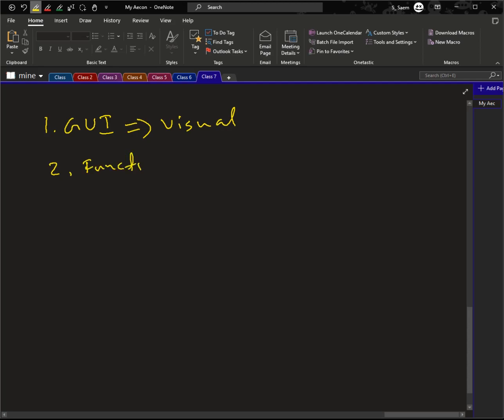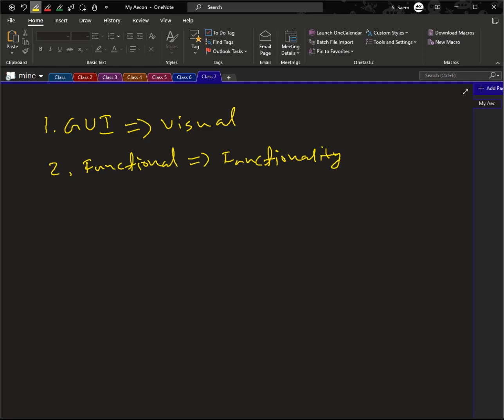Then comes the functional testing. It focuses on the application's functionality. Here, the tester tests whether all features perform their intended tasks. For example, they test the add to cart button to ensure items can be added and check if the checkout process completes successfully.